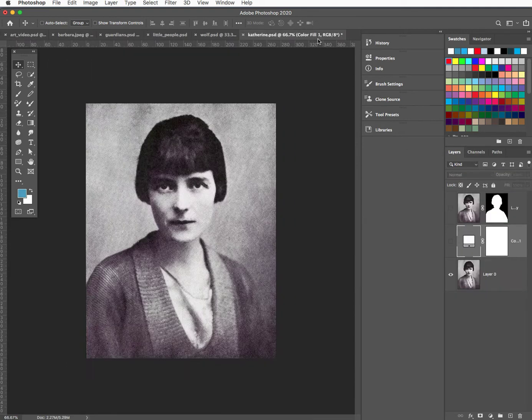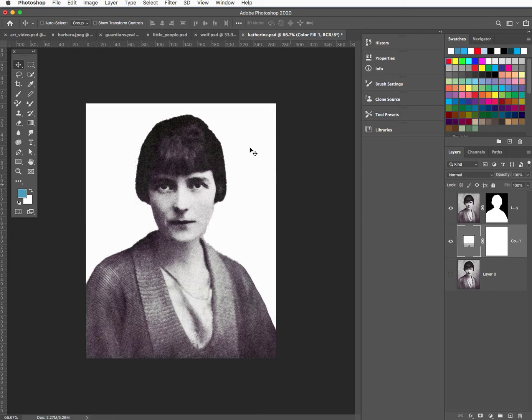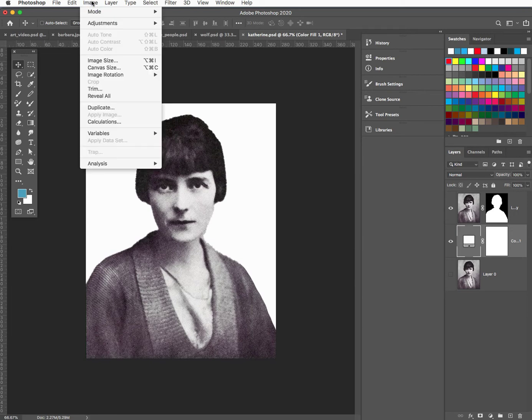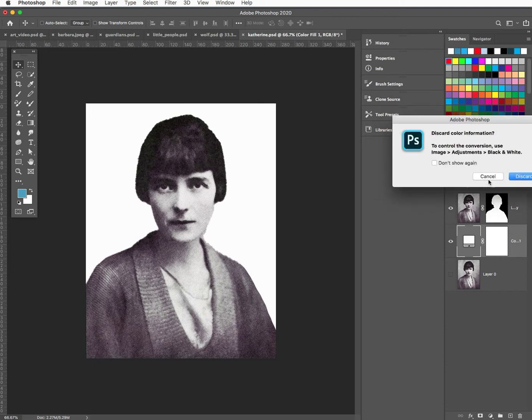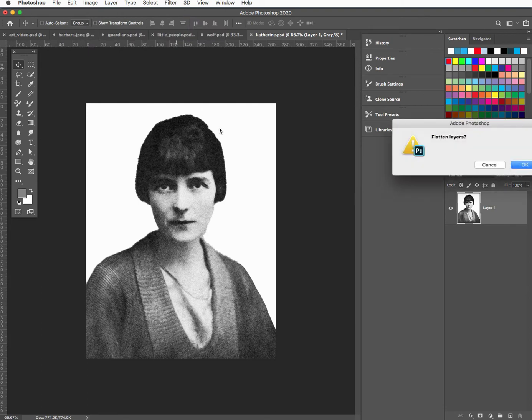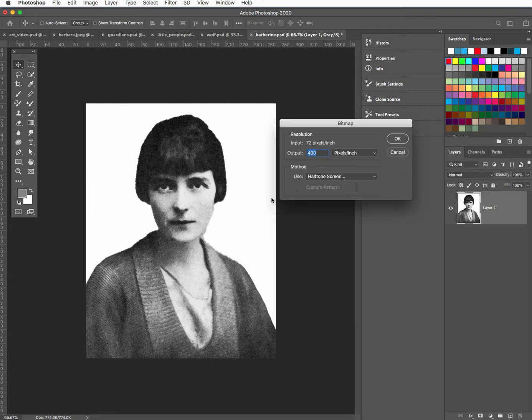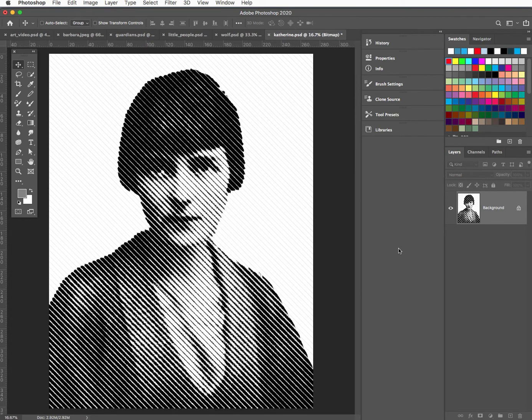So we've got an image of Katherine Mansfield. So there's this one where it's already kind of been masked. So this one I'll do a dot screen with as well. Image mode, grayscale, yep, we merge it, we discard the color information, we change it to a bitmap, flatten it, yep, and we'll leave the screen at that. This time I might try it even a little bit lower. I'm going to go for 2. Okay, so quite a coarse screen.